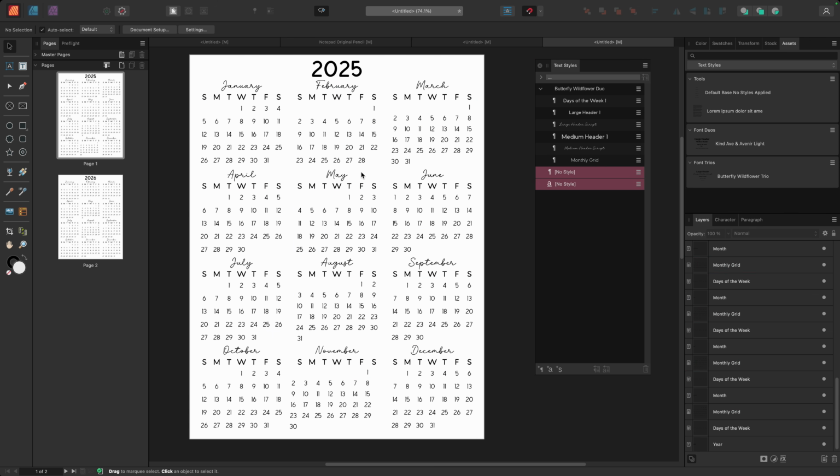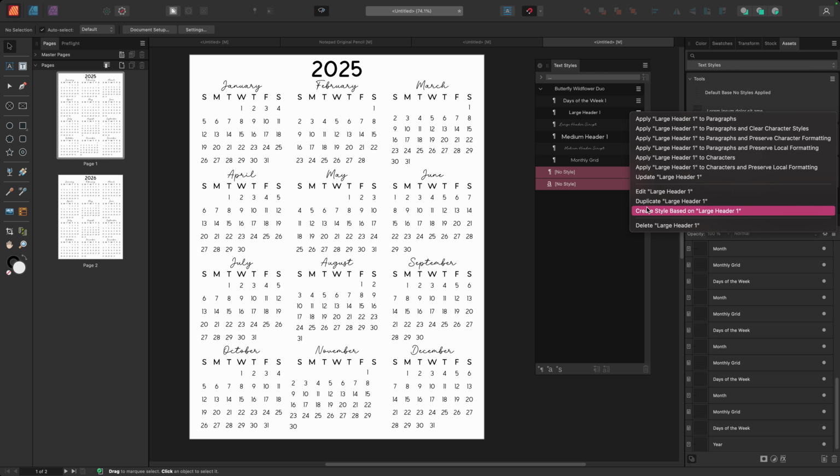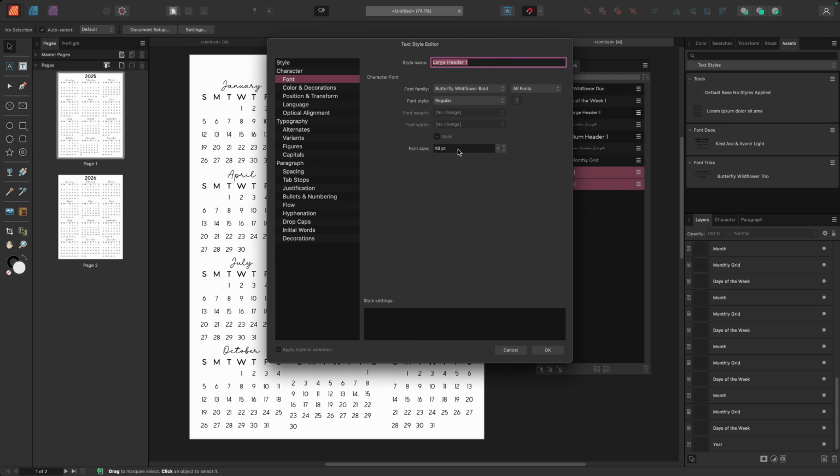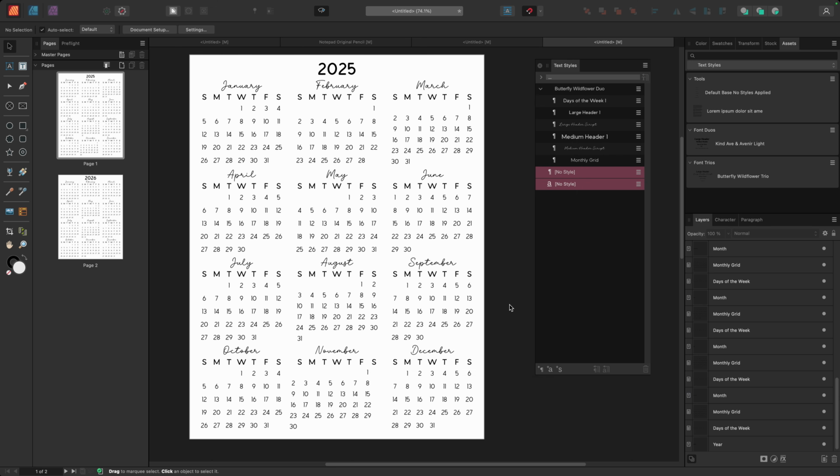Now, if I step back, I like the body of it for the most part, but I feel like the year is too large. So I'm going to go right to the text style, to the burger menu, and choose edit. And I'm going to change the font size to 36. Now, because I have this applied to both the 2025 and 2026 year layer, it's automatically updated both. So it's just that easy.